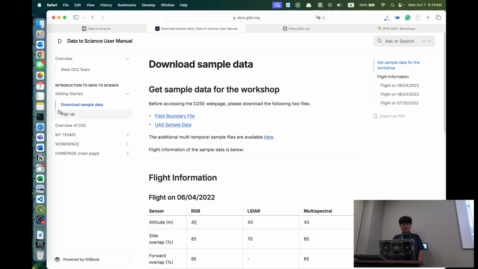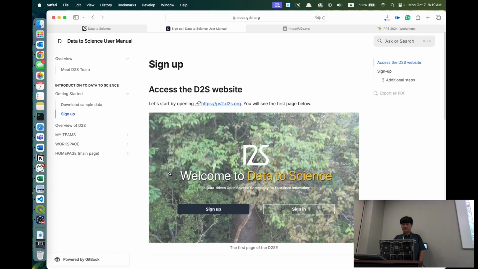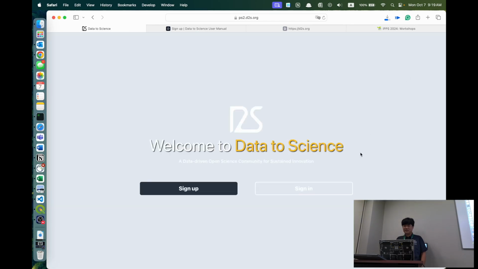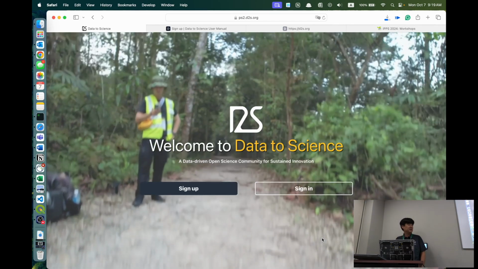Okay, next one is sign up. In order for you to create an account on this Data to Science platform, there is a website called https://ps2.d2s.org. PS2 doesn't mean PlayStation 2, as you might imagine. This is the Plant Science 2.0 initiative, which is the funding source from the Purdue side. And D2S stands for Data to Science, .org. If you click this website, it will look something like this.